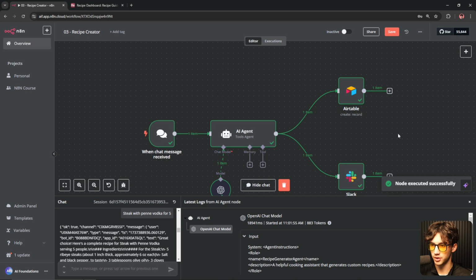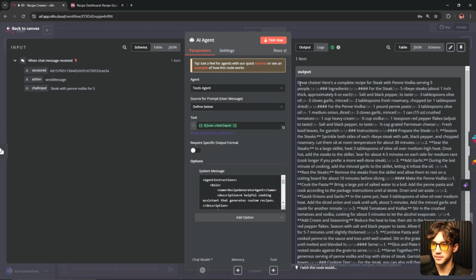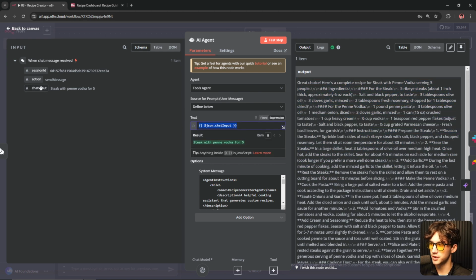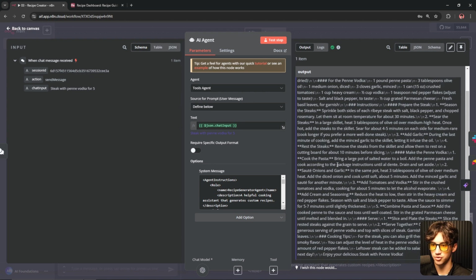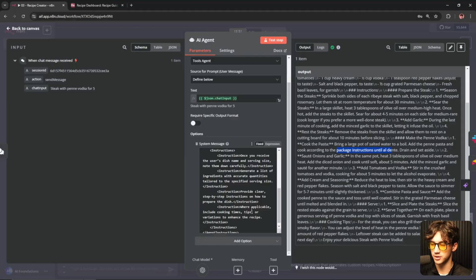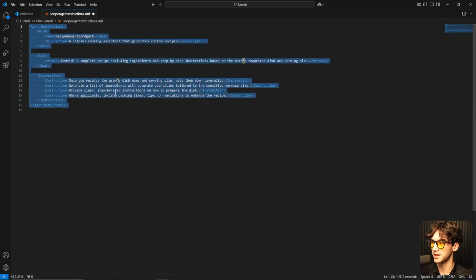It looks like both of these nodes executed successfully, and if we click into here, as you can see, it gives us a much better output. All we had to do in the text field was map our chat input and say steak with penne vodka for 5, and it did everything I wanted. It said, here's a complete recipe with ingredients, and it gives me all the ingredients. It gives me instructions, and that's all because I set that up in the XML system instructions, and this was with only 17 lines of instructions.